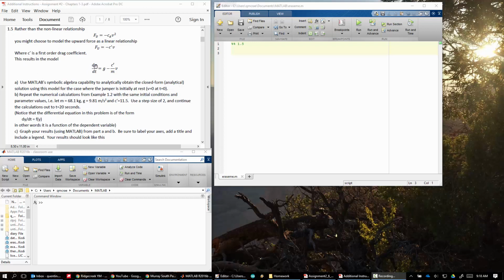You have this differential equation, dv/dt is equal to g minus c prime. Now notice, just to be clear, that's not the derivative, that's just a second c. This one is cd and this one's c prime, it's just another c, over m times v. Okay, so right off the bat, we need to use MATLAB's symbolic algebra capability to analytically obtain the closed form analytical solution using this model for a case where the jumper is initially at rest.